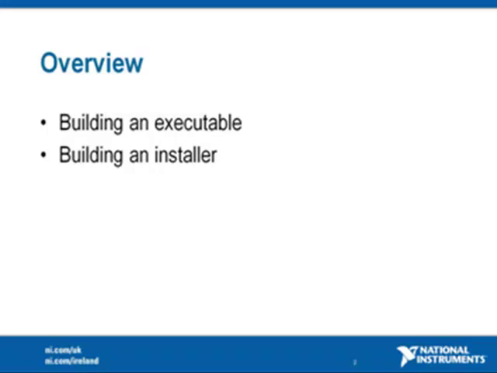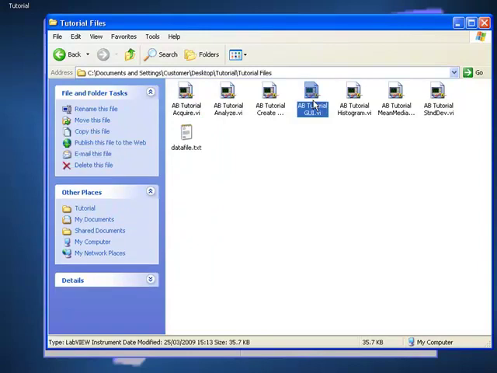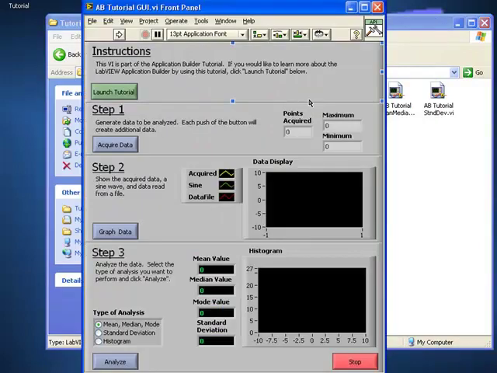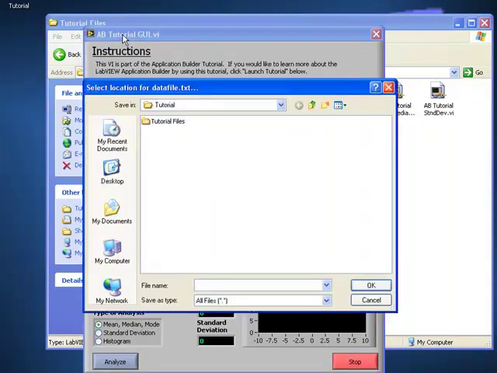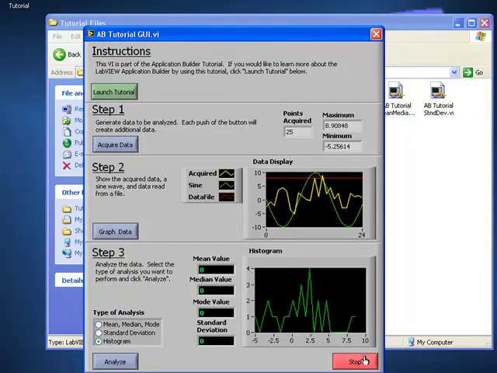First, let's take a look at the files we're looking to build. We have a main VI, we have a data file, and we have a series of sub-VIs which are called by the main VI. We can see how this works here. We select the data file, and then we can acquire data from it, we can graph the data, and we can analyze the data.